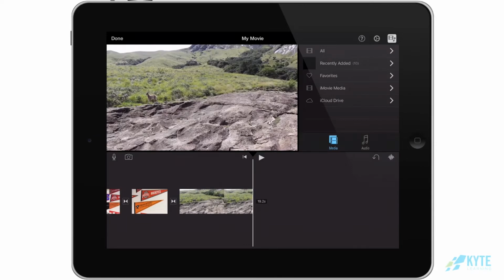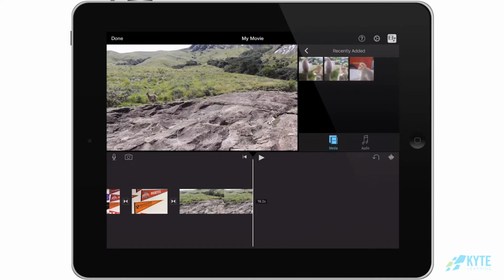Adding photos to your timeline is really simple. Make sure you've clicked on your Photos tab up in your library. Choose where you're going to locate your photos. Once you've found the photo that you like, you just click on it and it automatically uploads to your timeline.